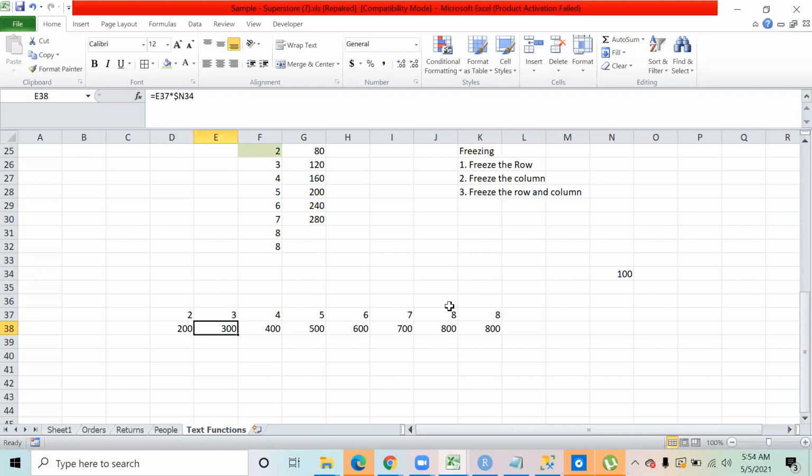So if I paste it on the right hand side, I get the correct result: D37 into N34, N34, N34, N34. Because I am pasting the formula on the right hand side, only the column number is changing. But if I paste the formula down, then the row number will change: 37 will become 38, 34 will become 35. If I put a dollar sign over here also, then the row number will also not change. That will also become static.